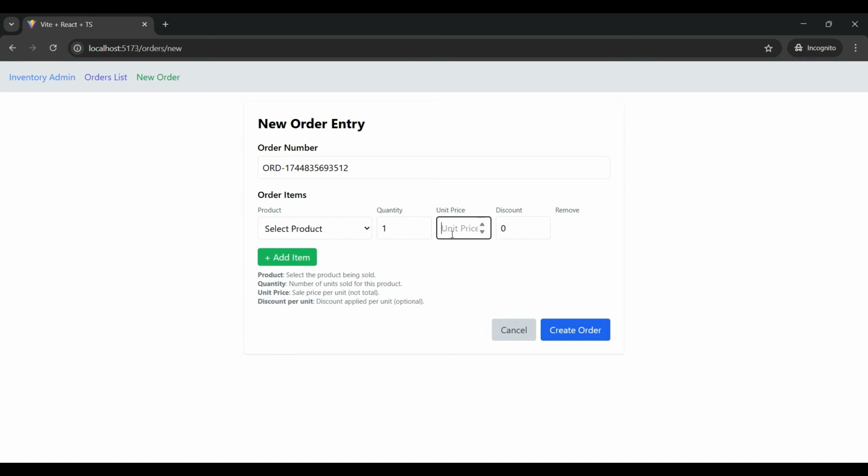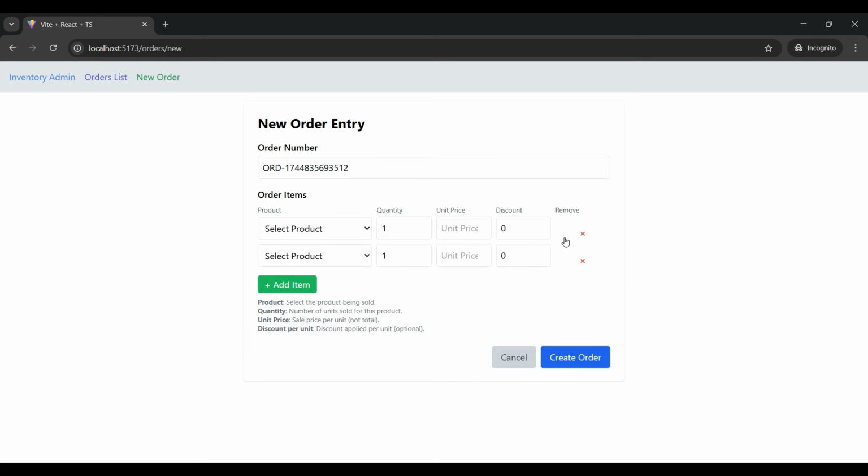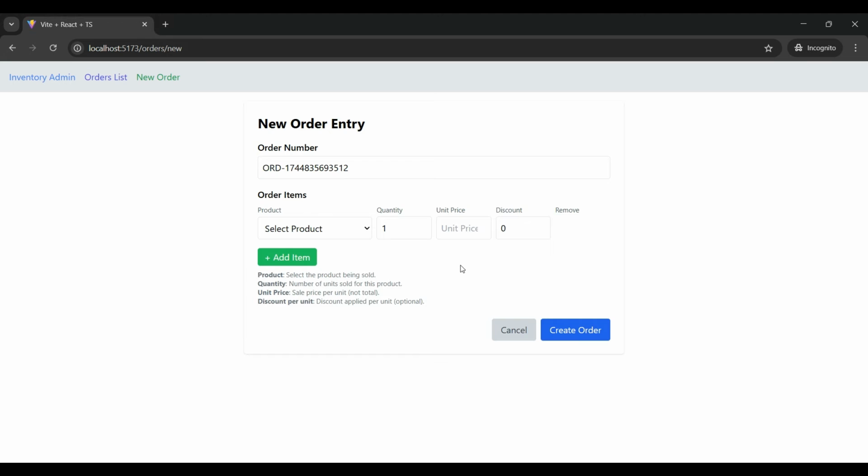Now you can also add an order here for the particular product. So you can select the product, quantity, the unit price you are selling it at, and the discount from the unit price if you want to give any. And then you can add multiple items, and even remove any rows you want as well. And you can just click on create order for it to add that particular order onto the database.